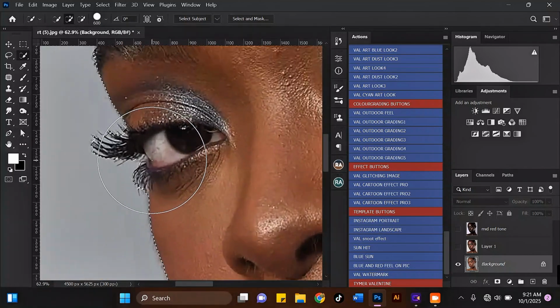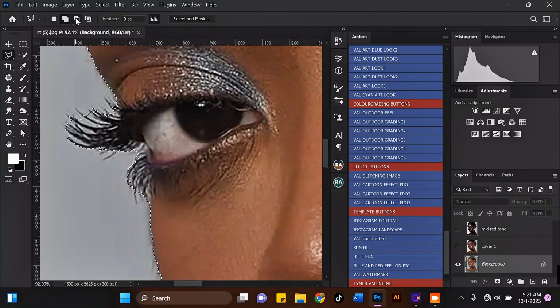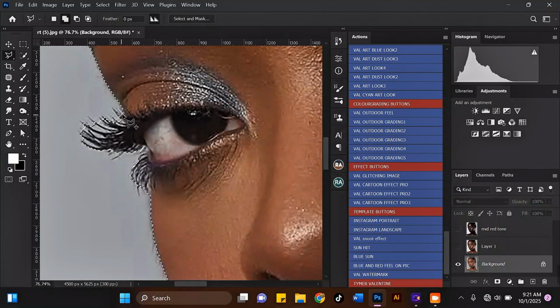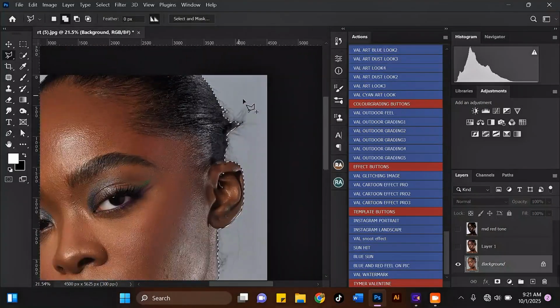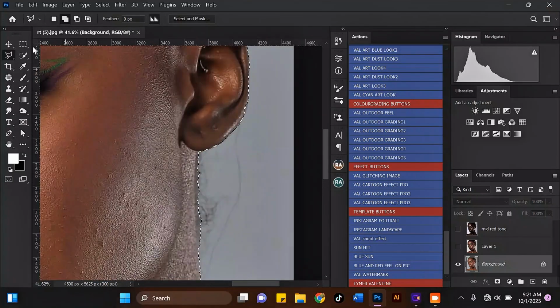I will zoom in and check if the selection is perfect. Anywhere that Photoshop didn't select well, I will use my polygonal lasso tool and perfect the selection the way I want it. Remember, what I want to do is to remove these strand hairs that are out there.